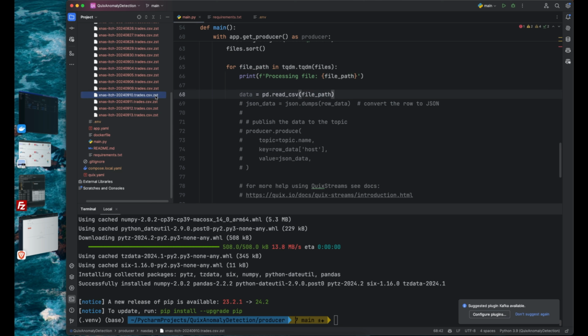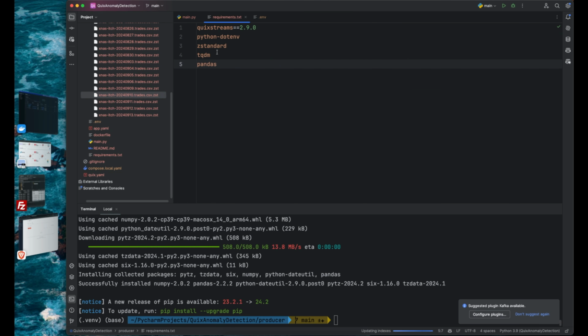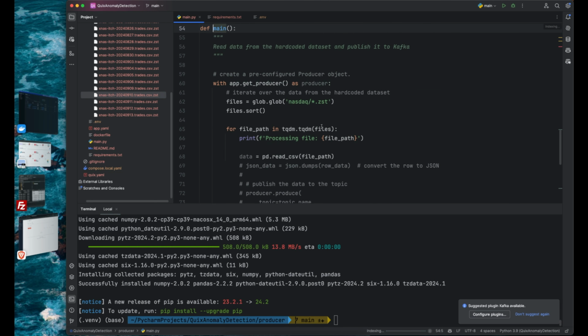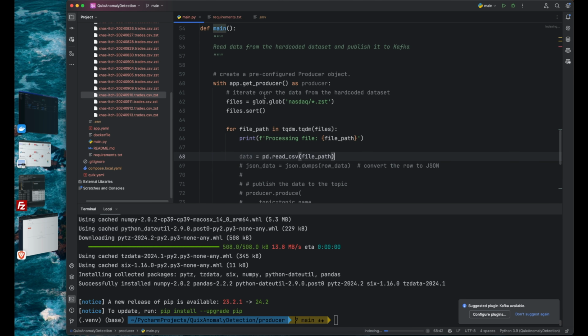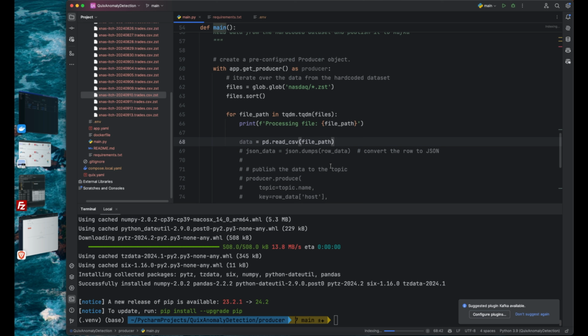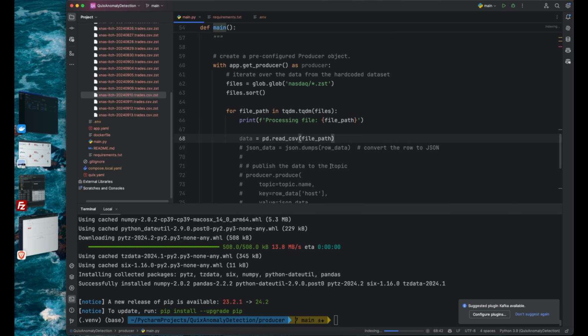This is a Zstandard CSV. So we need to bring in Zstandard. Oh yeah, we already did, so there won't be any problem. But if you don't have Zstandard installed or added to your requirements, you're going to run into a challenge when you run this system.